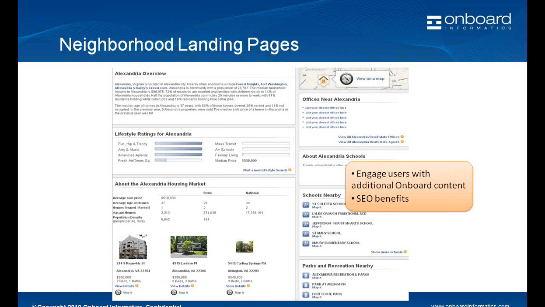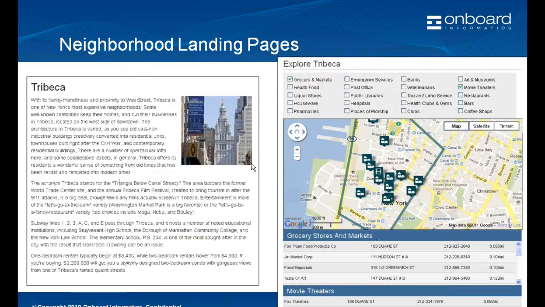So it's really great because on this one page, there's a lot of information, right? And you're getting the SEO benefits. You have other calls to action, right? So I can go and view schools, or I can do a lifestyle search, and then I can view offices nearby Alexandria, or you could highlight agents. So there's a lot of different possibilities. Here's another example of a neighborhood landing page. You can see this is obviously in New York, but a little bit more of a write-up.